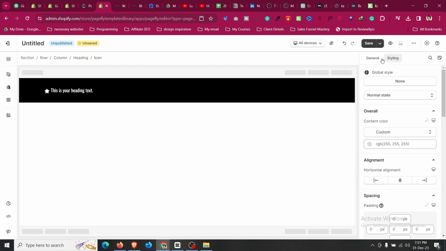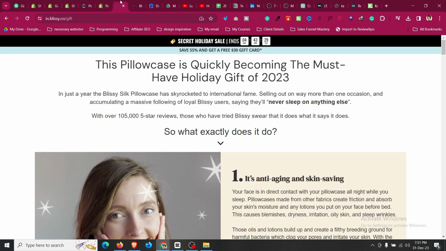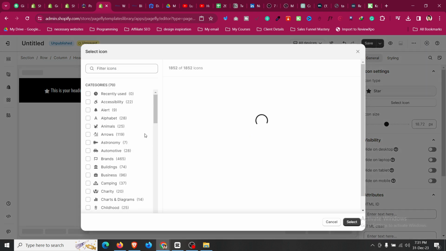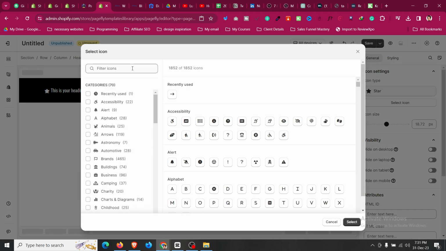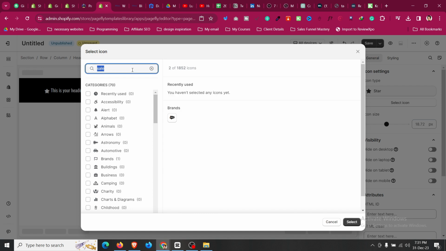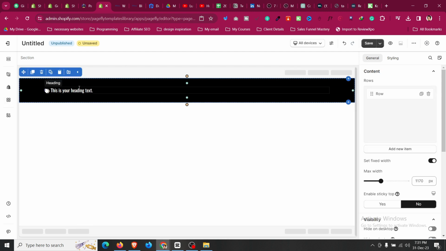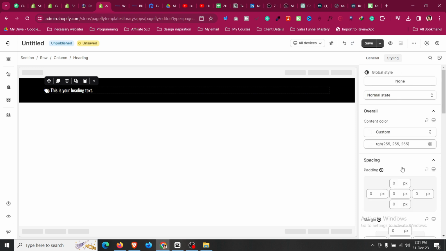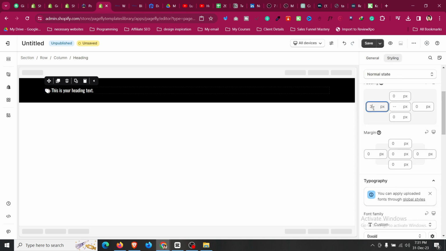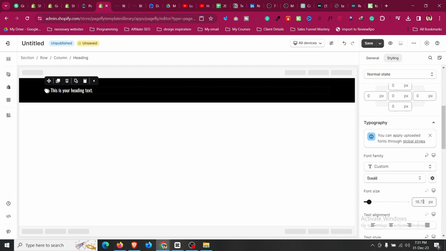Then go to the icon, go to general, and then you can choose whatever icon you want. In that case, this icon looks like some tag or sale tag, and as you can see, this one actually perfectly represents that. So let's take this as an icon. Okay, perfect. And then click on the headline and choose this to 20 pixel.